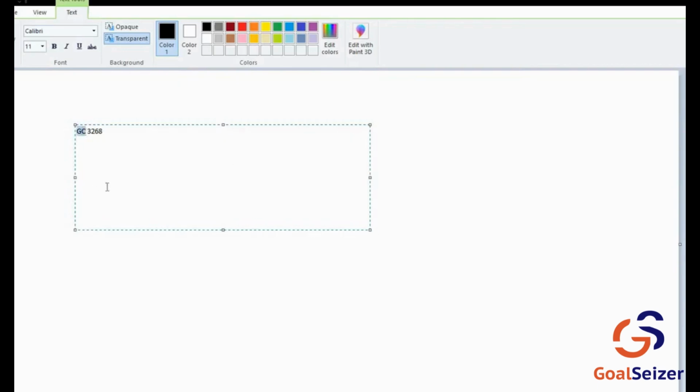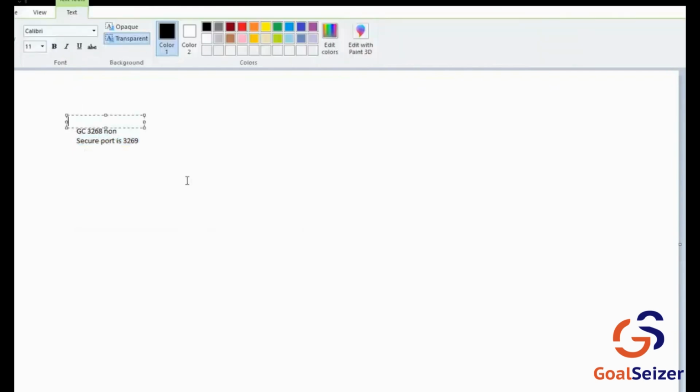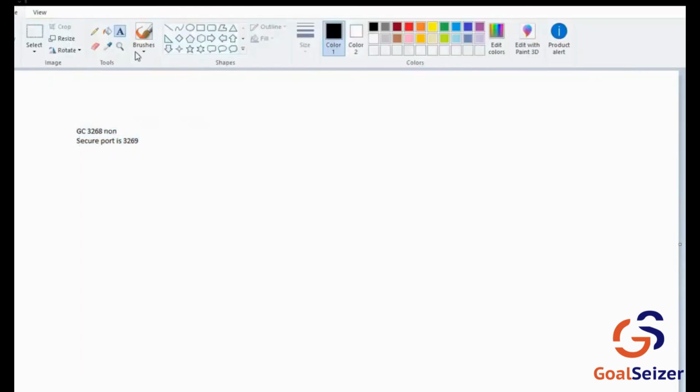So the full form of GC is global catalog, and the port number it uses, 3268, is for non-secure, and for secure the port number is 3269. Okay, and what is GC? Because you must have a little bit of information or knowledge about GC, I would like to explain it in very simple terms.